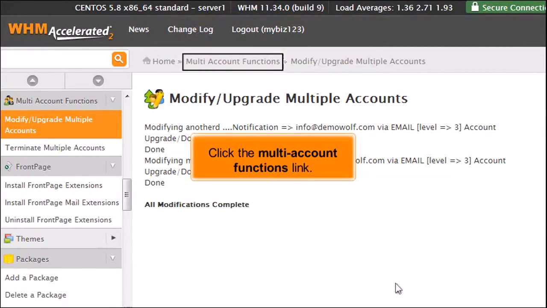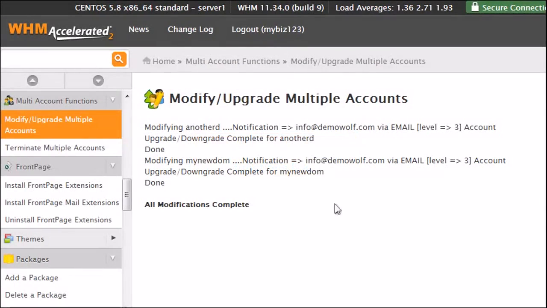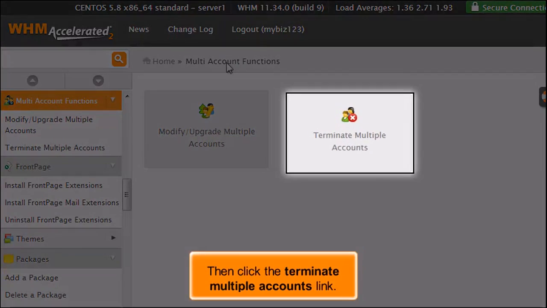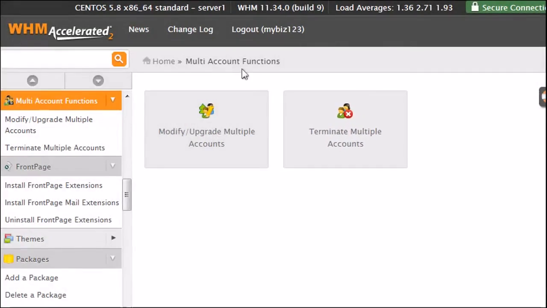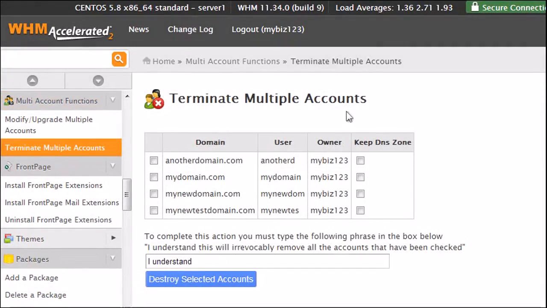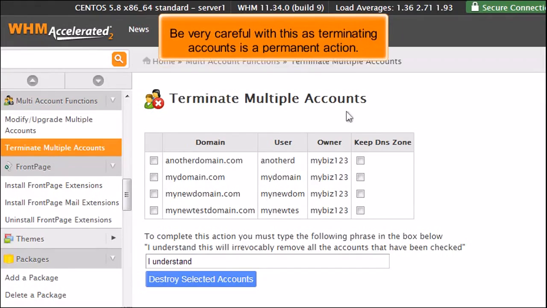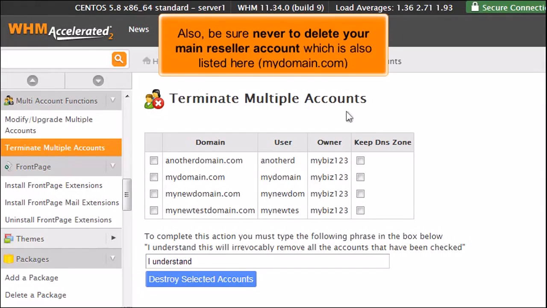Click the Multi-Account Functions link. Then click the Terminate Multiple Accounts link. From here you can terminate or delete several accounts at one time. Be very careful with this, as terminating accounts is a permanent action. Also, be sure never to delete your main reseller account, which is also listed here, mydomain.com.